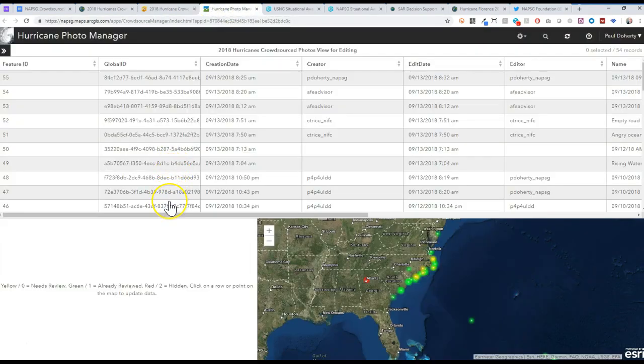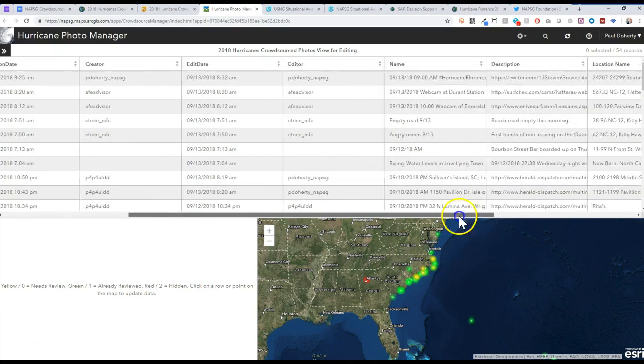If you're an admin, you'll have permission through the ArcGIS Online group to make edits to the photos. The primary edit we'll need to make is to turn a field from 0, which means it's yellow, to another number. If it's yellow and it's 0, it needs to be reviewed. If it's green, it's already been reviewed and approved. And if it's red, it's hidden, and there'll be a reason for that, which I'll explain in a minute. So why don't we take a look at my workflow.